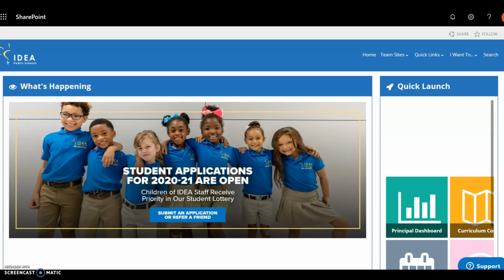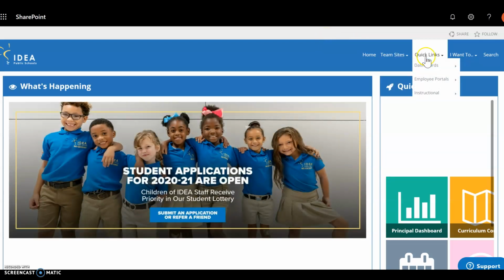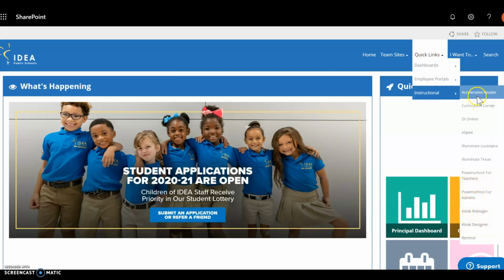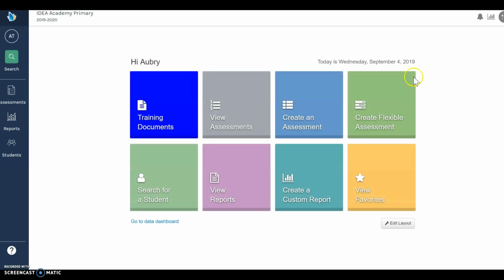All right, y'all, this is my fast version of how to get your BWAs off the hub. You go to quick links, go to instructional, and then down to Illuminate Texas. I'm already signed in, but if you are not signed in, you're going to have to do your first name dot last name, not add idea, just first name dot last name, and then your password.